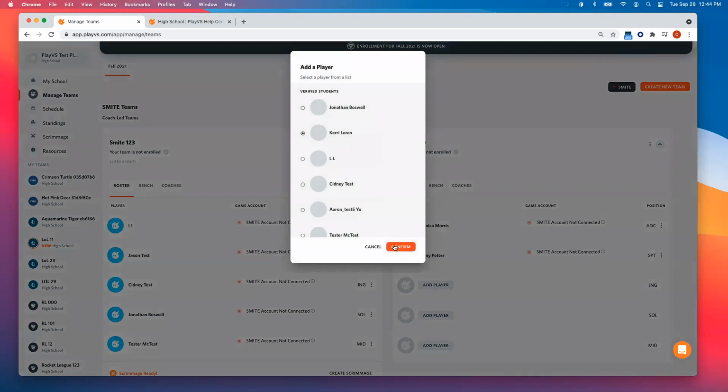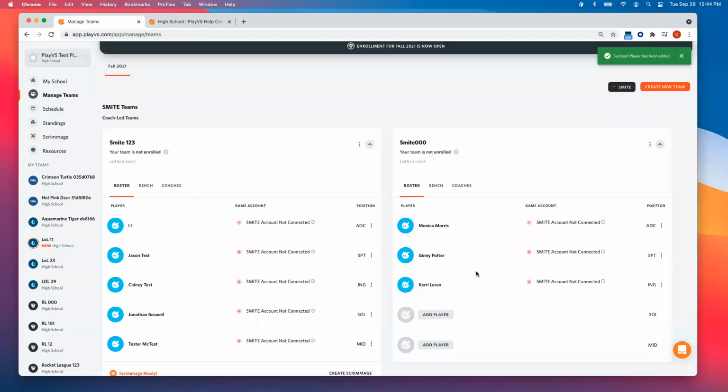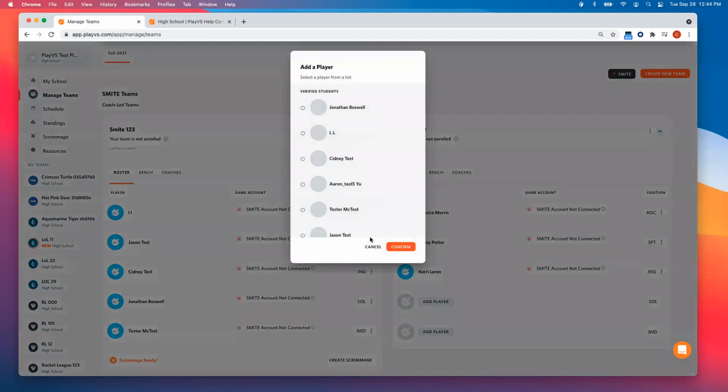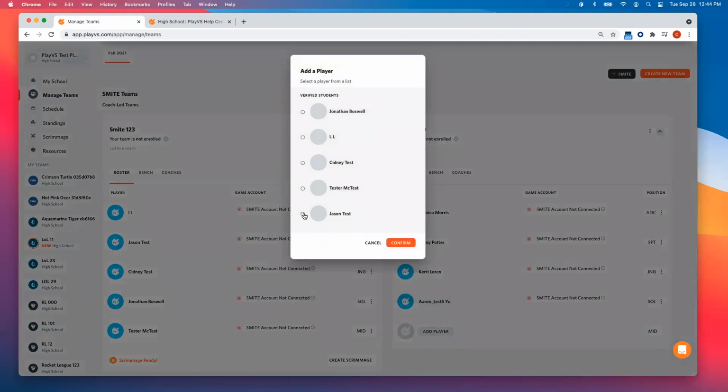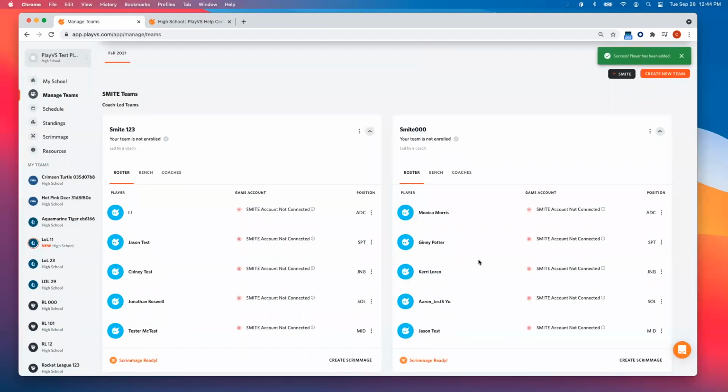So I will go through and make these selections. You'll also notice in the game account column, the red X next to the indicator of whether or not they're connected. This is again referencing back to the fact that the players do in fact have to connect their credentials for the game in their PlayVS account. So once they have completed that task, this will change to be a green check and they will be ready for game day.